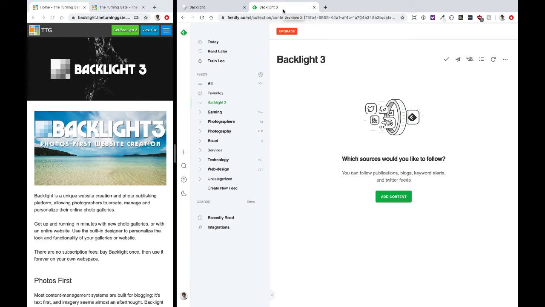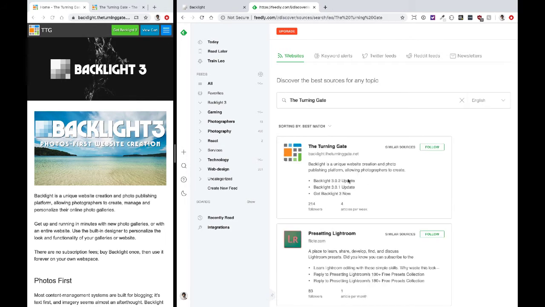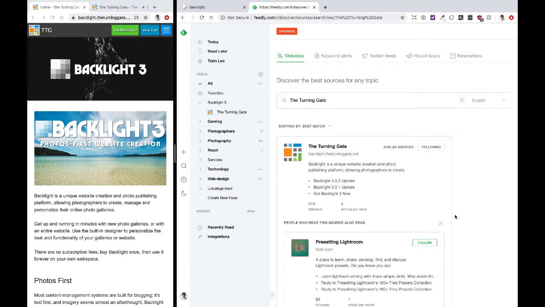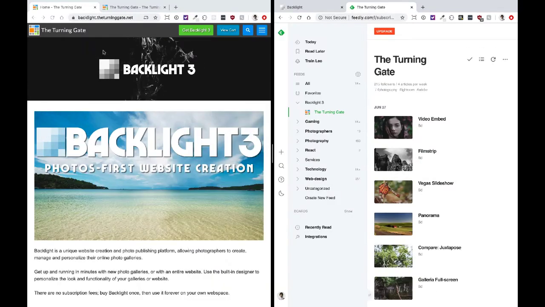So if I want to add this feed to my Feedly subscriptions, I just click the plus button, I drop in that URL, and then it brings it up, the turning gate right there. And then it gives me a little preview of what all is in there. I can follow it. I can add it to the Backlight 3 collection. And then I can look at the feed. And as you can see, it's showing me a visual representation of everything that we just saw here in the XML.